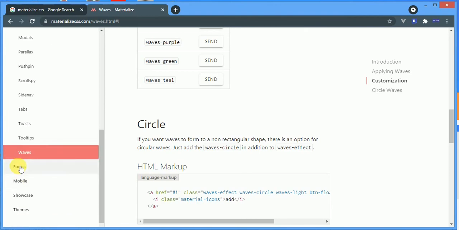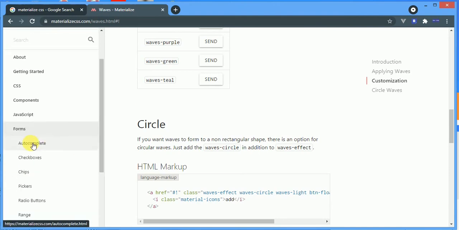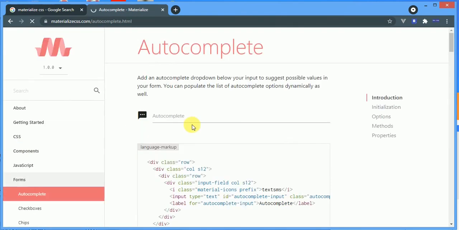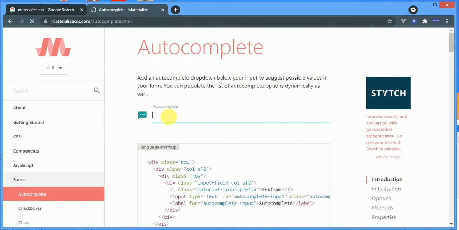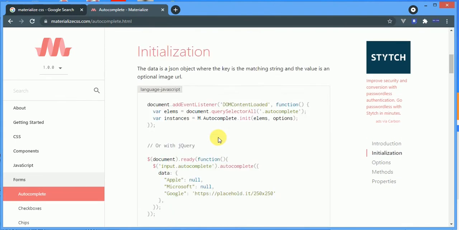Okay, let's go to forms. Materialize has sweet forms. It has autocomplete. See it here. See the kind of form we have. It goes out, it comes back. Automatically this changes color. You now will be the one to determine the color. Okay, so that's for the autocomplete.